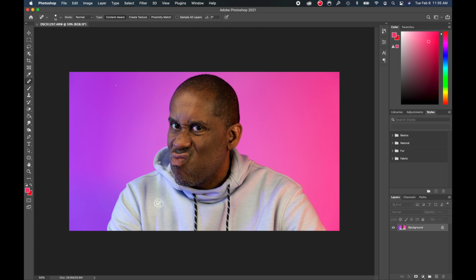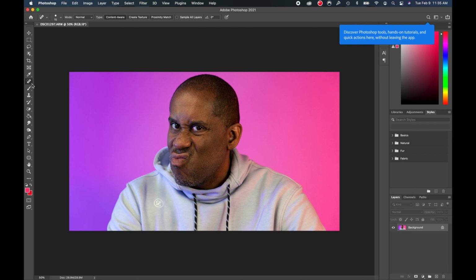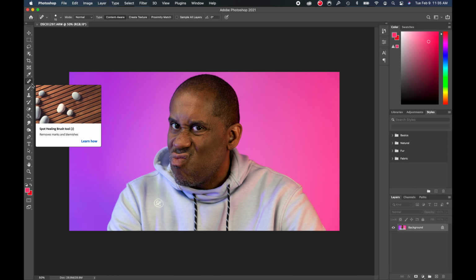Now what I want to do is go ahead and grab the healing tool. So we'll see it right here. This is the healing tool. It's going to be right under the little eyedropper there. And if you click on that little tiny arrow on the side, you'll see right there it's going to show a little bit about the healing tool and how to use it. So I have it right there.